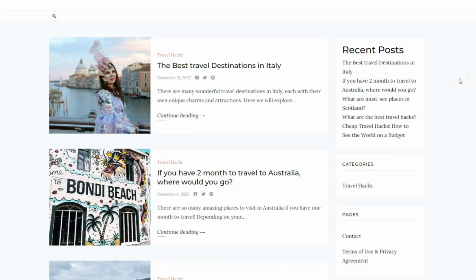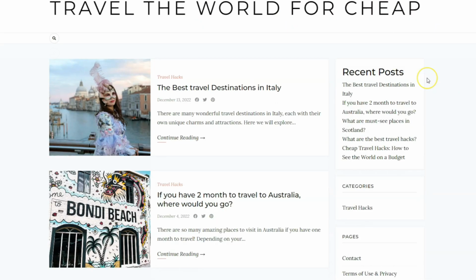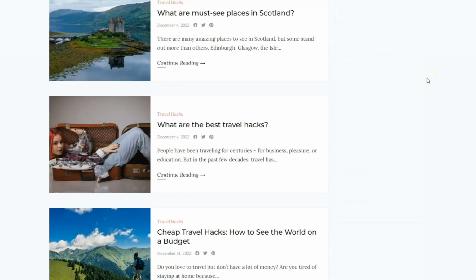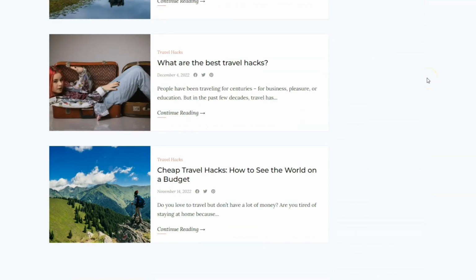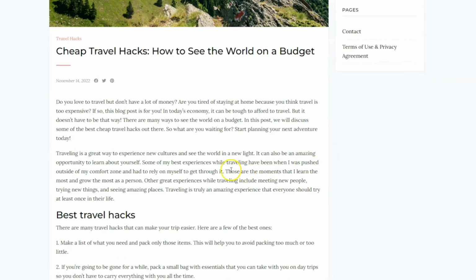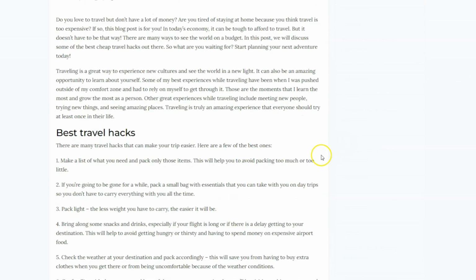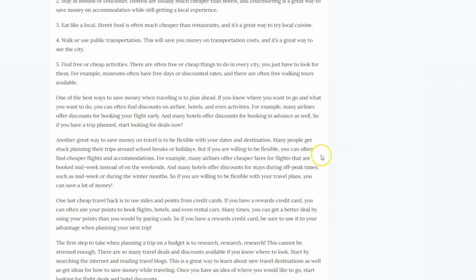So I went to Google and found this blog. This is Travel the World for Cheap. You can see that there are a lot of posts that explain how to travel for cheap. And this is excellent for us. I will pick this post, Cheap Travel Hacks, How to See the World on a Budget. I will click on it, and if we manage to add our call to action from this blog post to our ClickBank offers, we have a lot of chance to have a sale.